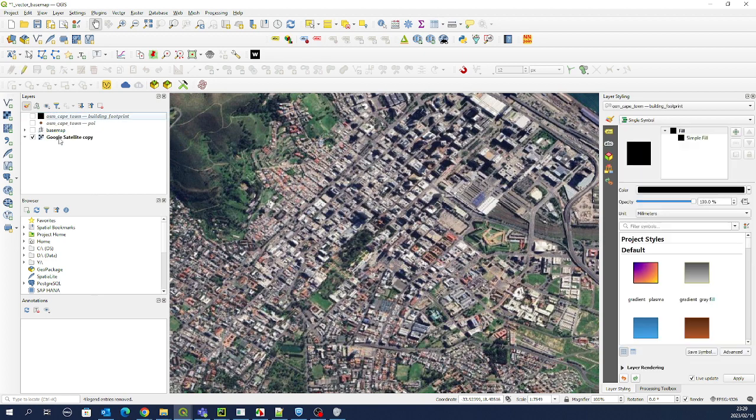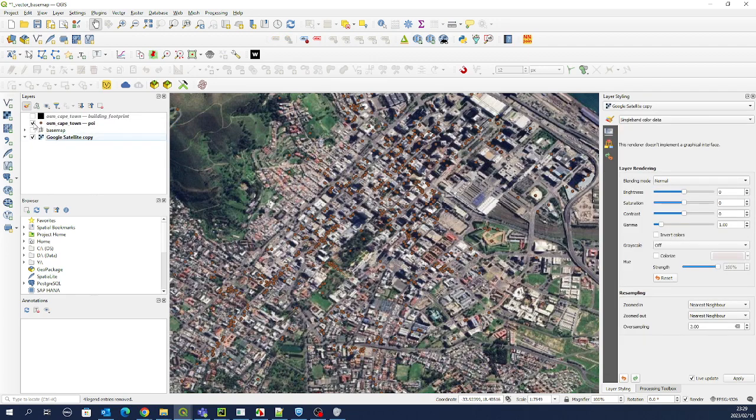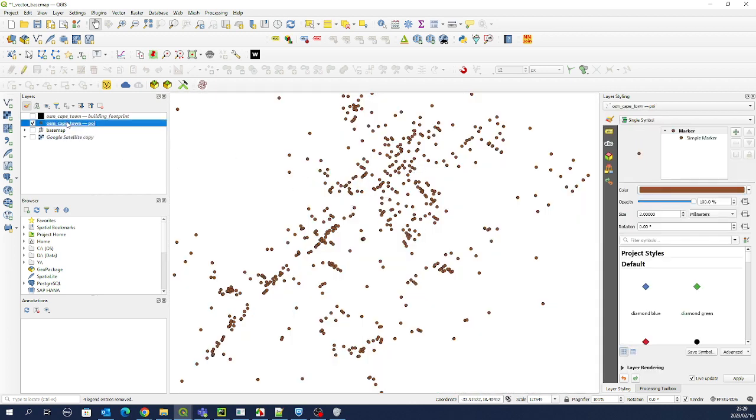Below. Doesn't really matter. And my points of interest. So if you've been wondering what this layer has been doing here all the time, this is just your OpenStreetMap points of interest. With points layers in QGIS, there's a bunch of styles that you can apply.